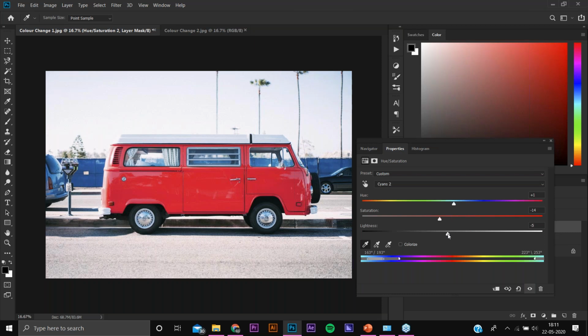I'm fine with this. Okay, what does this lightness do, and how does it work? First of all, if we take it to the darker side, it would create a whole dark layer. If we go to the white side, it would go to the white layer. So it works in this manner. So we will not be touching it as much.